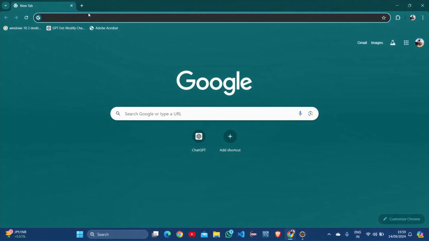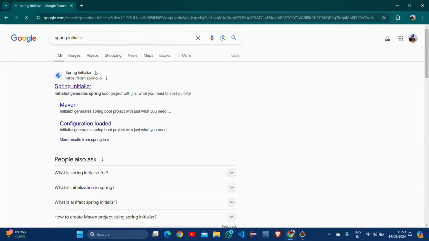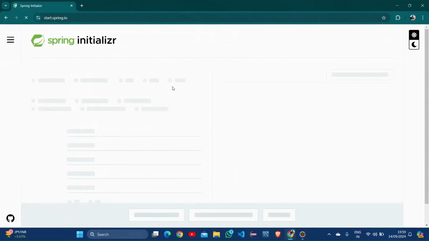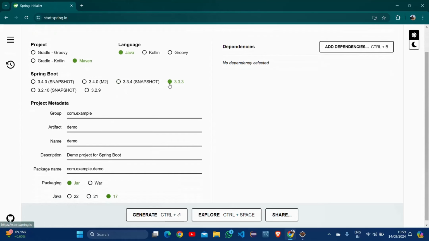Okay. So now let's go to spring.io, Spring Initializr. Here we will generate our application. The language should be Java and the project will be Maven, and the Spring Boot latest version is 3.3.3, and we are using this version because it is the latest version. Here you can see the snapshot means that the version is in development.